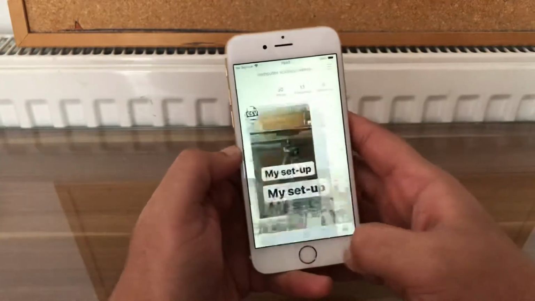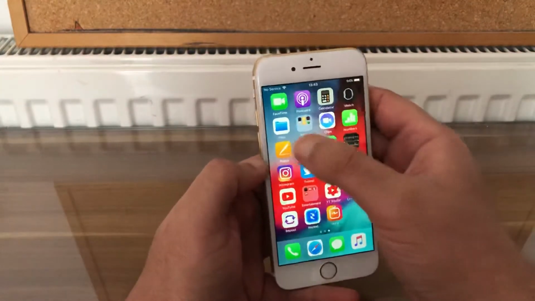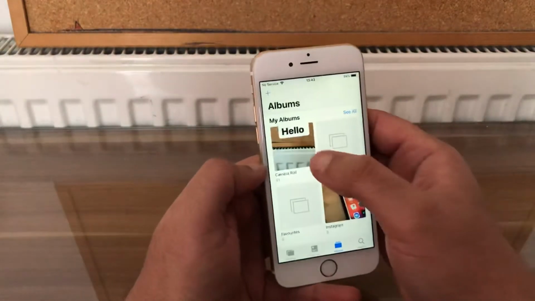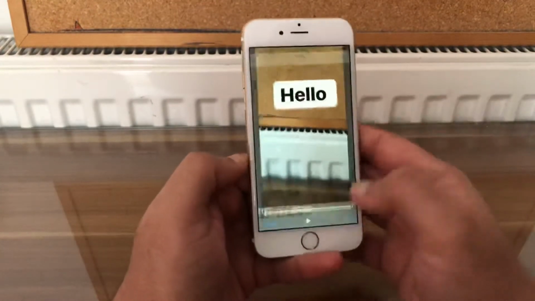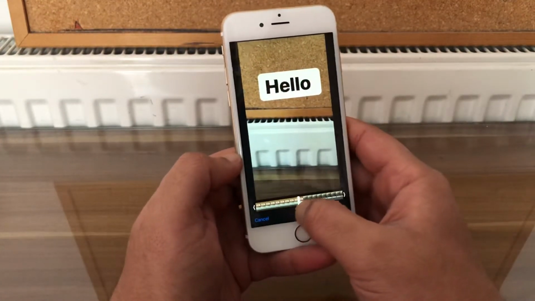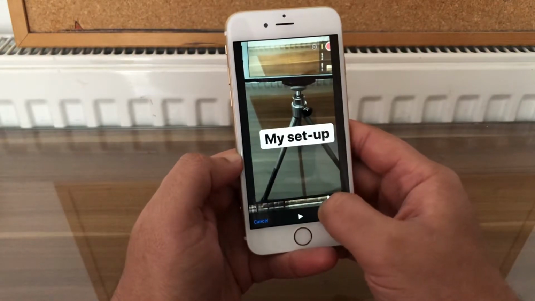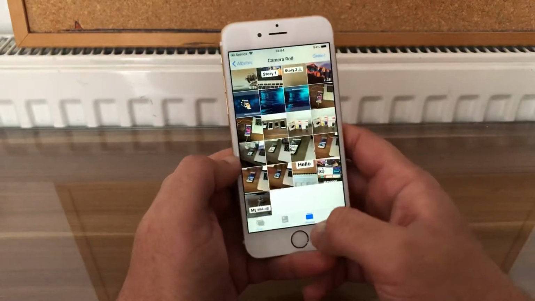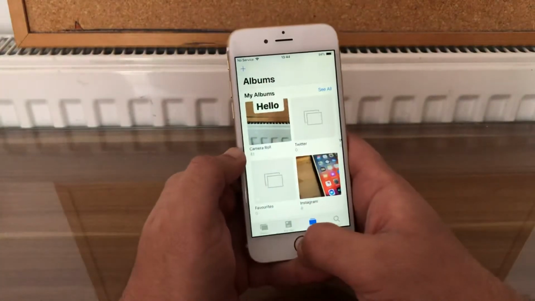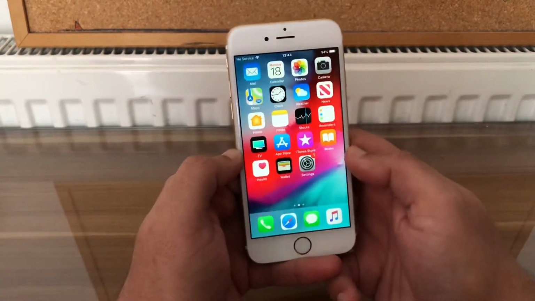Now we swipe down, go back to your iPhone homepage, go to photos, camera roll, video, edit, and we can see the full length video that has been downloaded and saved to your iPhone within camera roll. Go back to your iPhone homepage.